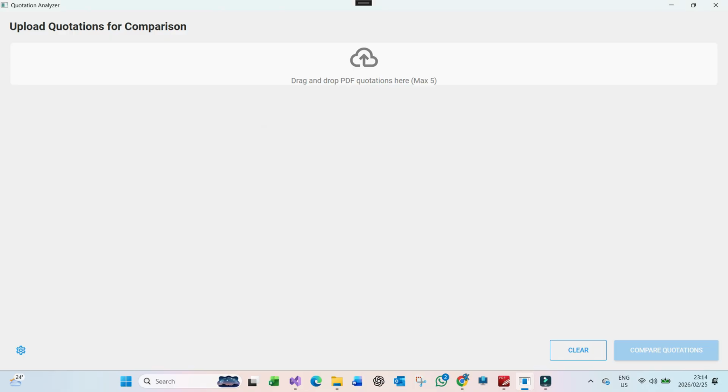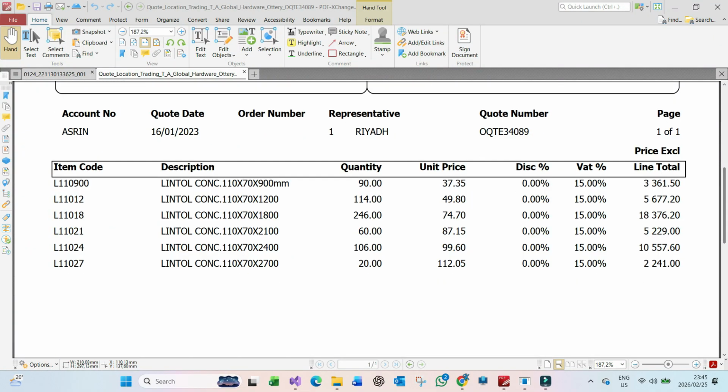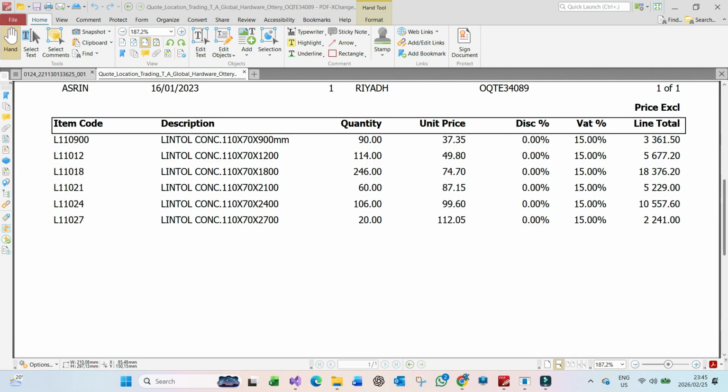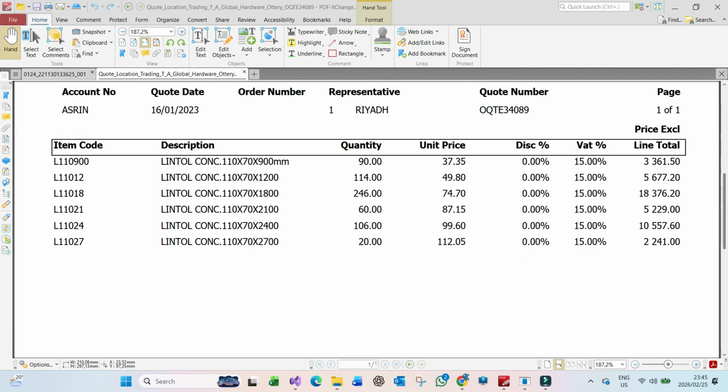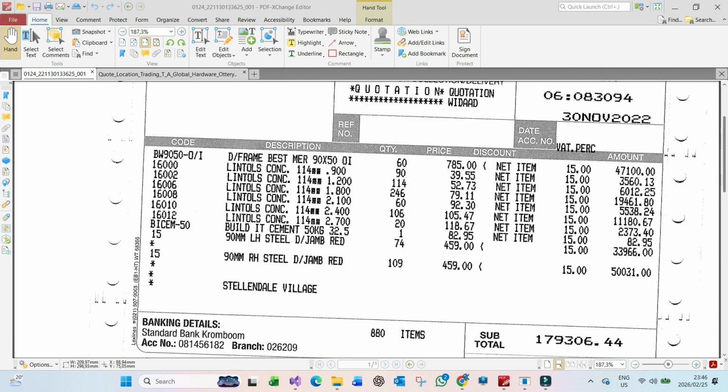Quote A is a clean digital PDF from vendor 1. It lists out various sizes of 110 by 70 mm concrete lintels, from 900 mm up to 2700 mm, coming to a total of about 52,258 Rand. Quote B is from vendor 2.